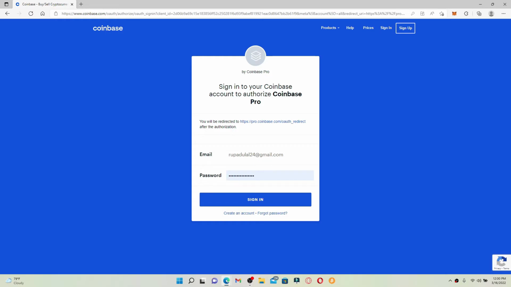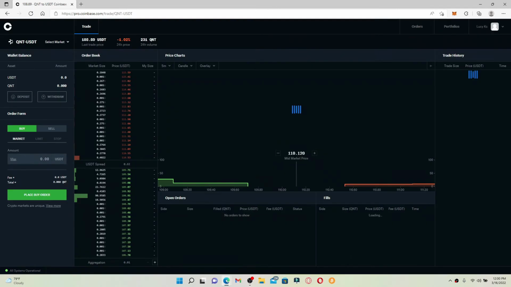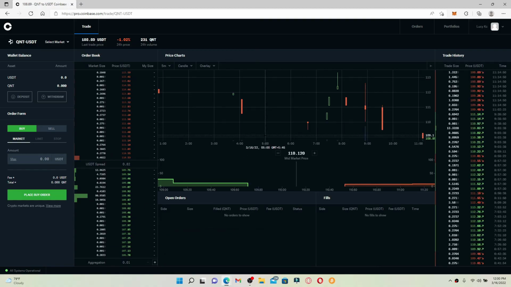the sign in button. In case you don't remember your password, click on the Forgot Password link and follow the on-screen prompts in order to reset to a new password. After you are done clicking on the sign in button, you'll be logged in right away to your Coinbase Pro account, quick and easy. That is how it can be done.